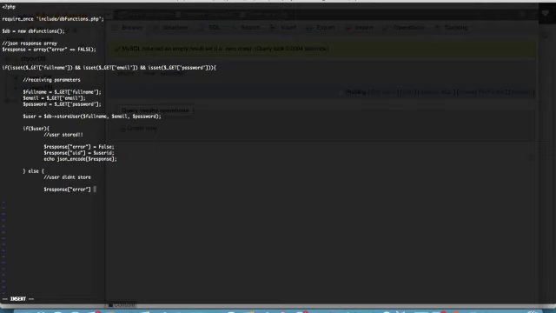Make it true. Give the error message, and say "failed to store user," like that. Encode it so that way it can be read on any device.